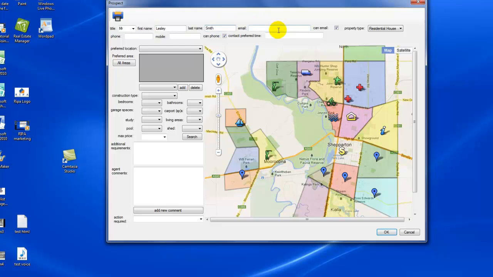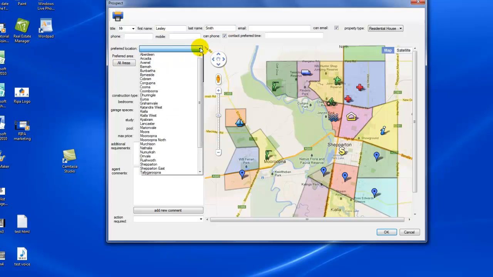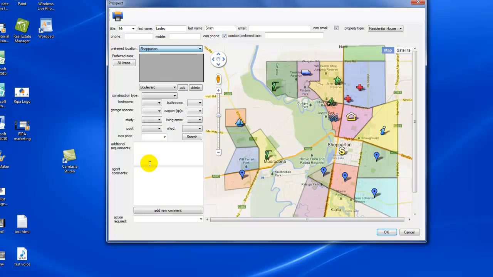We can put his email address if you want, or phone number, and then what we do is let them walk around a bit and then come back and grab some extra information off them. You can ask them exactly where they're wanting to buy a house, so if they want to buy it in the shopping area, that's fair enough. And then this has got all the different areas where they might want to be. So if they want to be in this area where that particular house is, you just click on the hospital area and then add, and here he is.